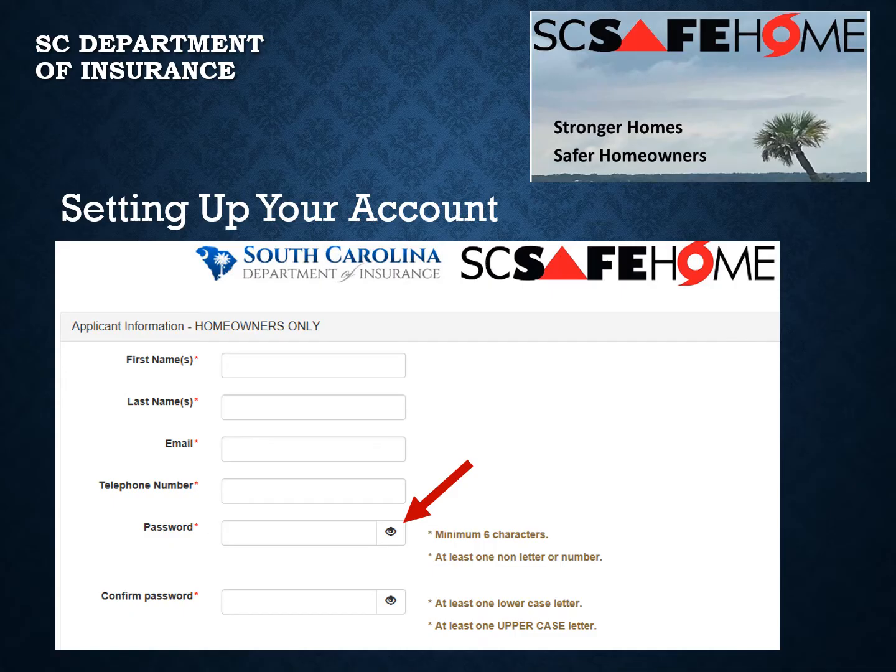After selecting Sign Up to create your Safe Home account, you will be presented with a form to enter homeowner information: first name, last name, email account, telephone number, password, and confirm your password. This is critical contact information we need so that Safe Home inspector and contractors can communicate with you readily.